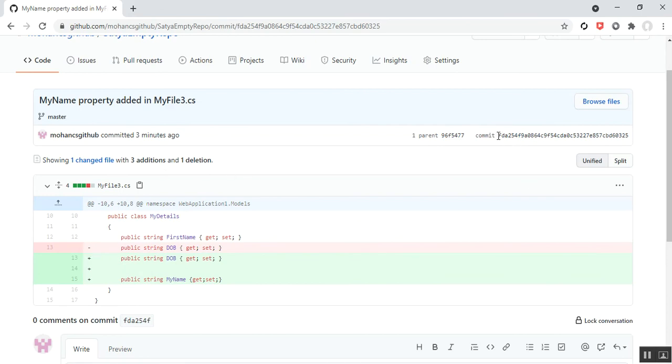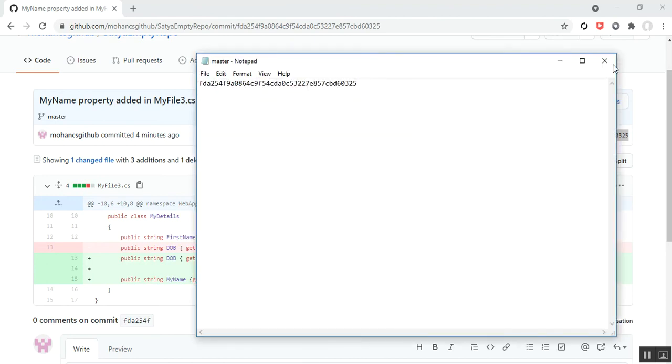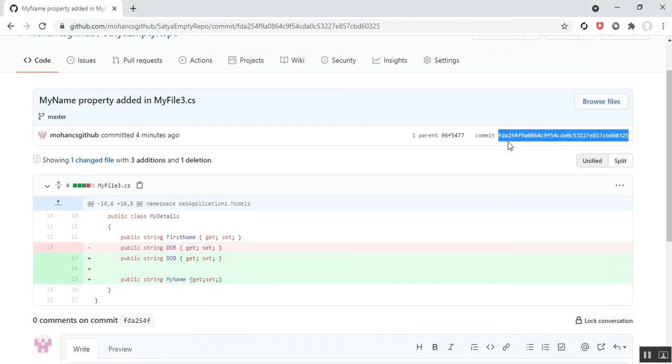And for this one a different commit ID is generated, like here. So for each commit of changes, a different commit ID will be generated. Previously this commit ID was different, and now after changes to my file3.cs, a different commit ID is generated here. Okay, now whatever we have checked in my local directory, that is the dev3 workspace, the same commit ID is available in my GitHub repository after pushing the changes.